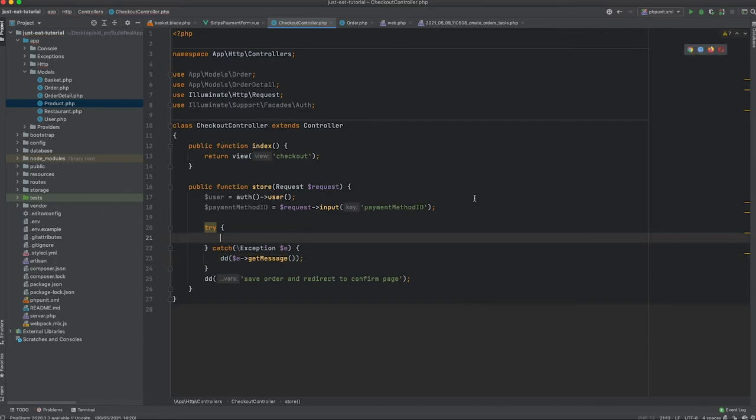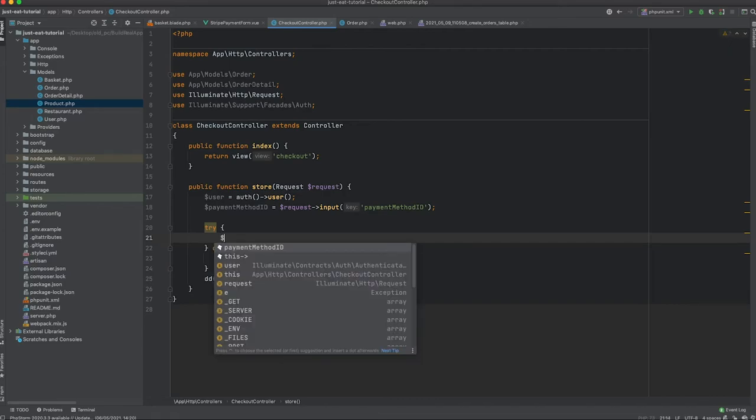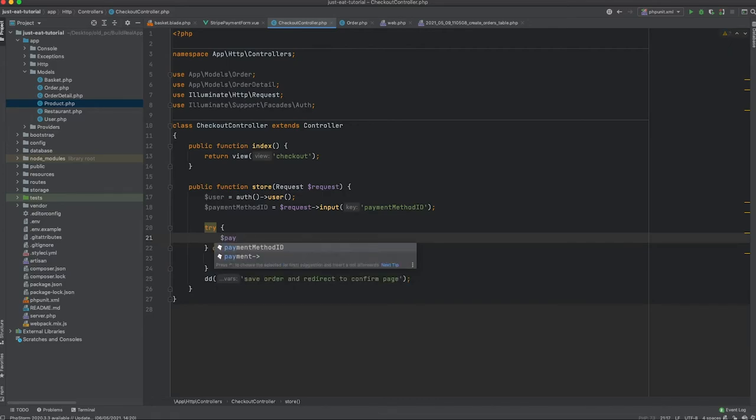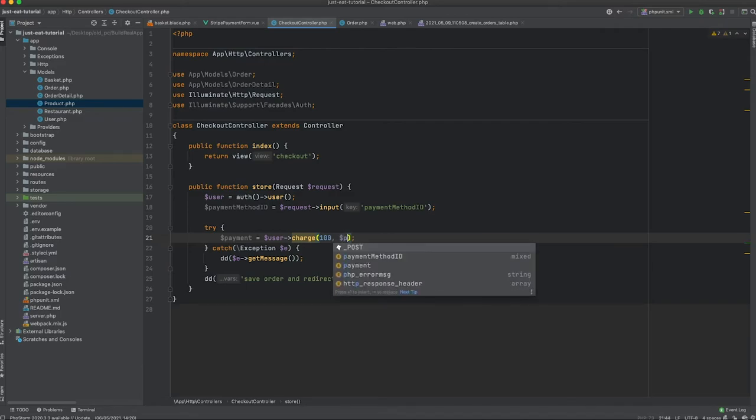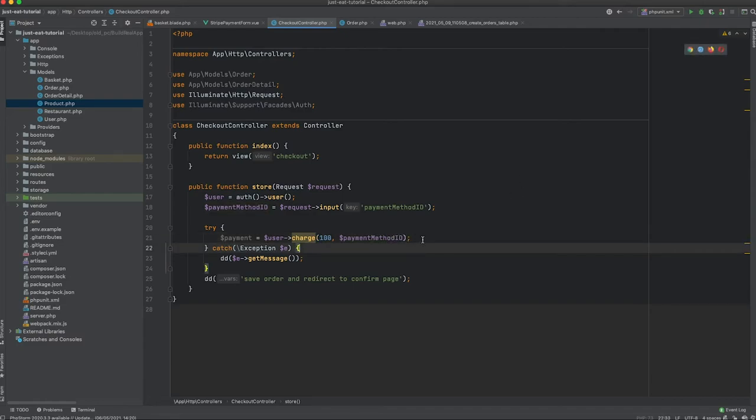The first step we need to do is to charge the customer, right? Because we have installed Laravel Cashier for Stripe, we can charge the customer very easily with user charge. This accepts two arguments. The first one is the total, so let's make it 100 cents for now. We will change it, don't worry. And the payment method ID. So this will charge the user using the payment method ID that they just entered.